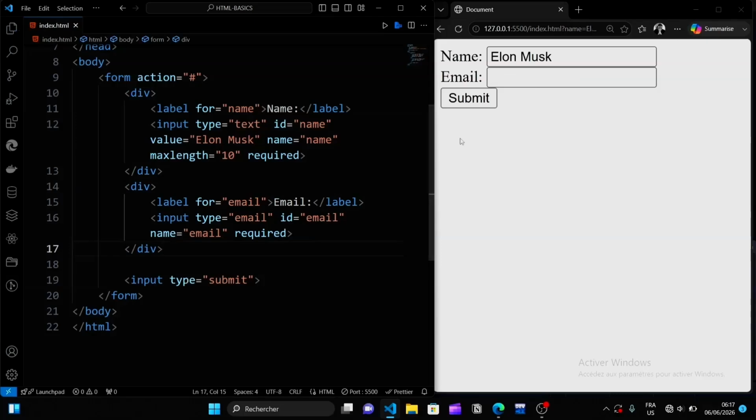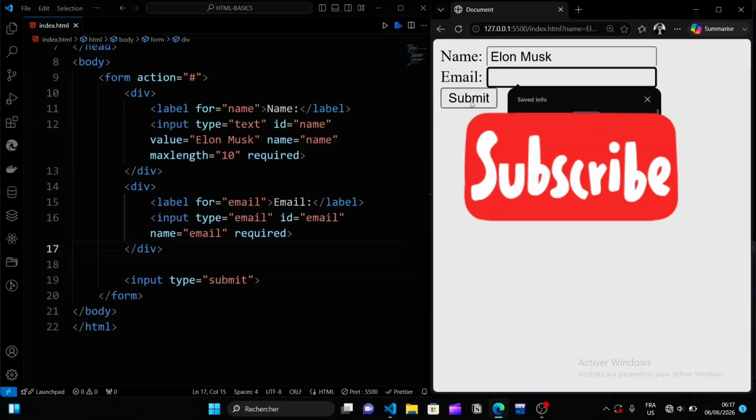If we save this, it is going to display just the same way. And now for the email, I will try to submit this. We have the name Elon Musk. For the email, I will not give anything, and I will submit this.